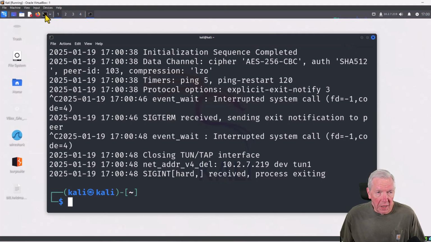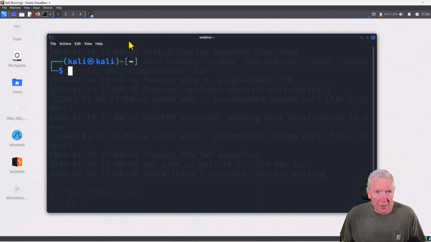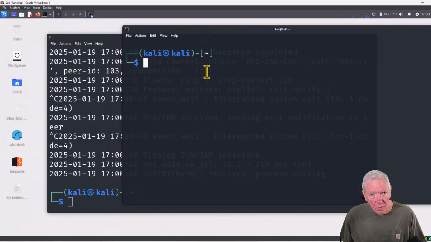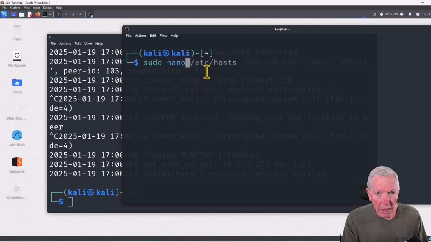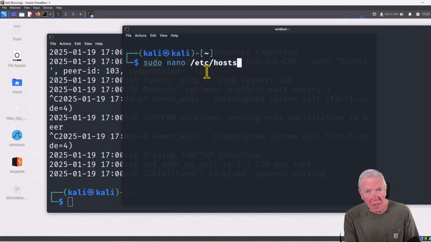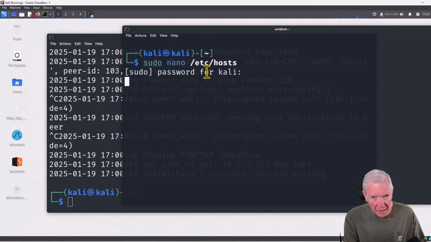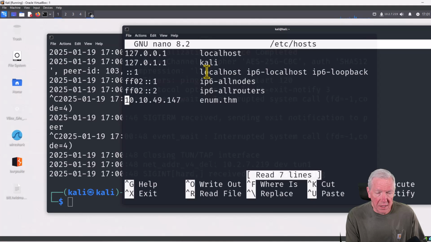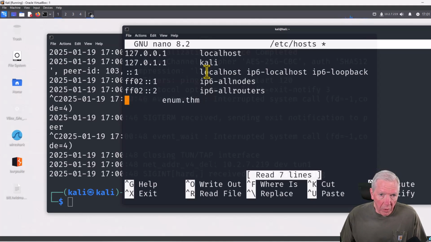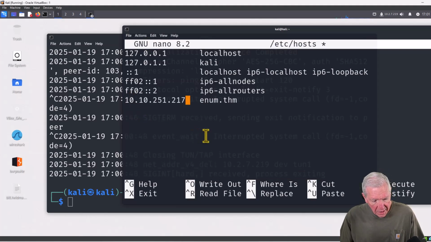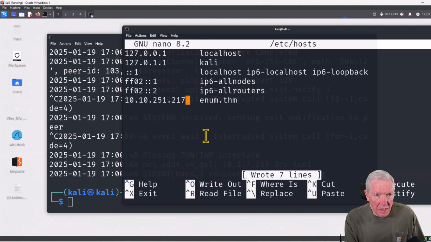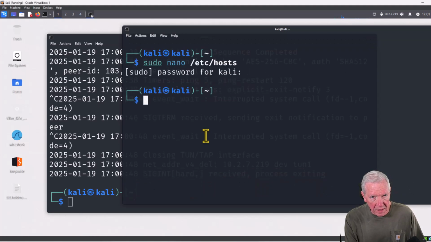I'm going to grab another prompt here. There's my second prompt. And I'm going to say sudo nano /etc/hosts, because what I need to do is put in the new IP address. This is the old one that I was using to test with. Now I'm going to right click, paste the clipboard here, and I've got the new address. Control O and enter to save, and Control X to exit.